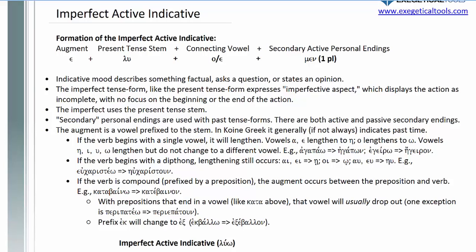So there are four different components to the imperfect active indicative. One is the augment, and that is something that's very characteristic of the imperfect and the aorist tense forms. So there are really only two tense forms that use the augment. There's also the pluperfect, which is a third, but it's a very rare form, and it's also combined with the reduplication, and we'll learn about that later. So generally when you see the augment, it's going to be an imperfect or an aorist.